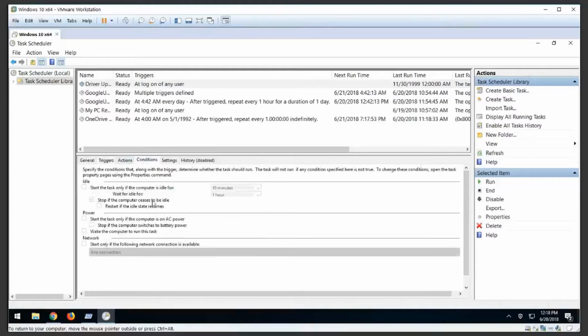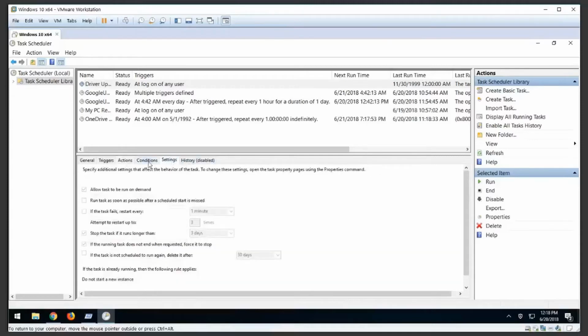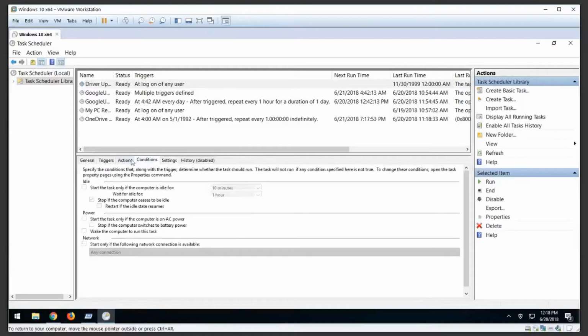conditions, actions. The action is it starts a program. It will do the startup show, whatever that is. It can't be much good. And at this point, you could just delete this task. It is not necessary, which I'll show you, because it will just be uninstalled correctly. You could even disable the task here.